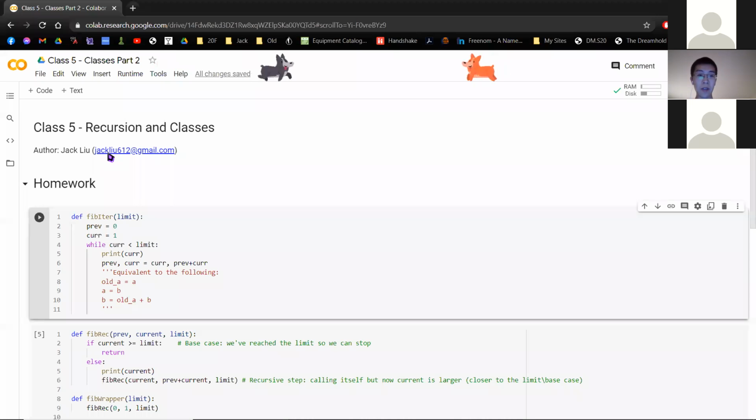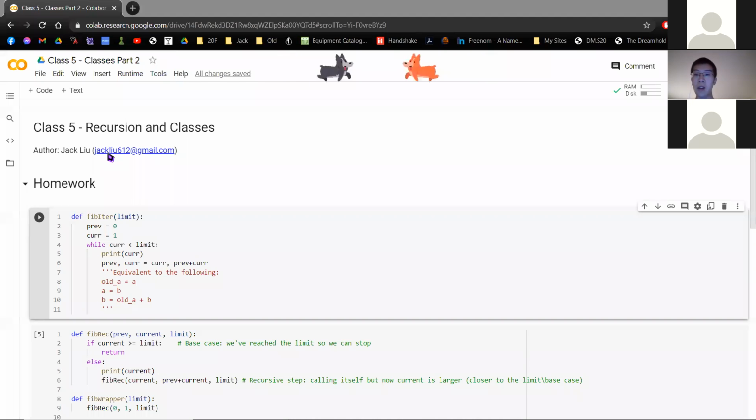Let me go to some code. The homework from last week, I saw some people tried it, which was good, but not that many people submitted. And I know recursive functions are pretty difficult, so I'll spend some time going over it in class now.